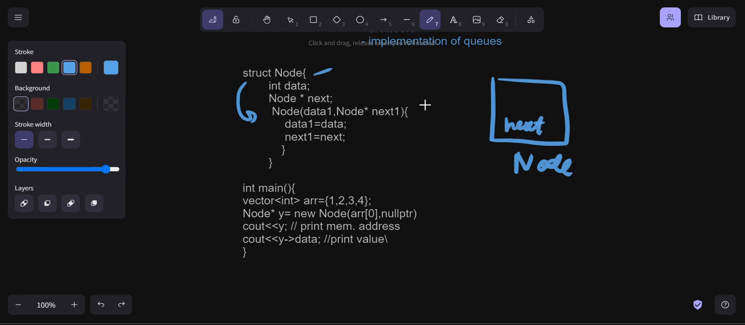Like this is just a structure. So this node will input two things: data and next pointer. As I said, it will have two things: data and next pointer. I have just used the constructor here. So this is how, till now, I have just defined this node, right?